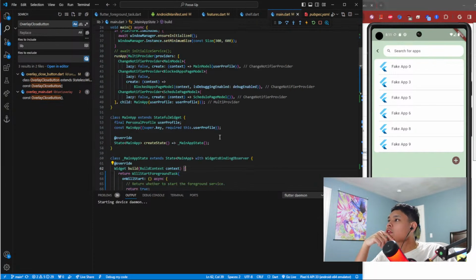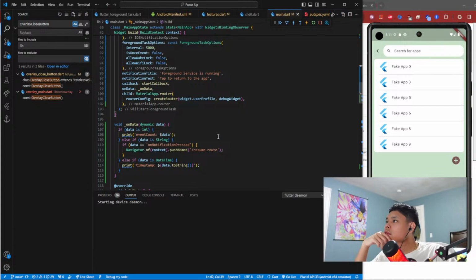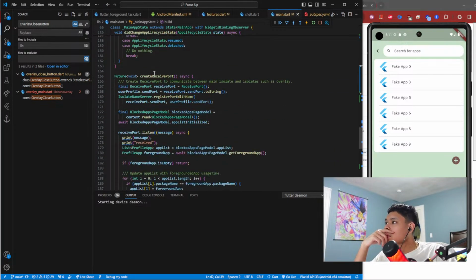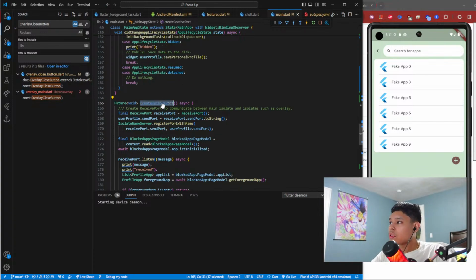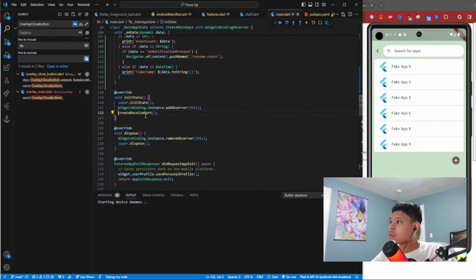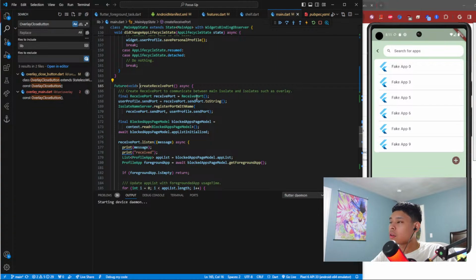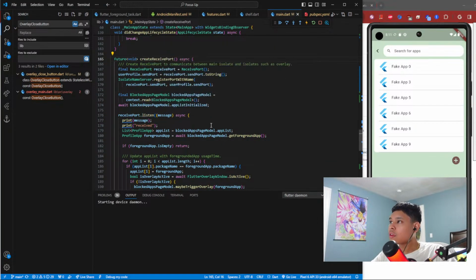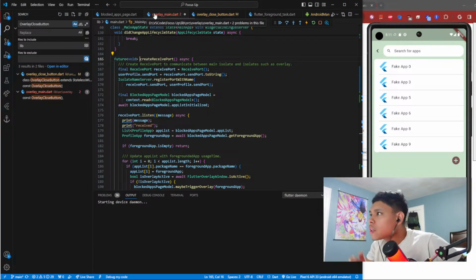What do we do in main.dart? Like, don't we listen for something? Where's this called? Create receive port. Receive port, receive.listen. And this is for what? Main isolate and isolate such as an overlay. Oh, do I really do it this way?